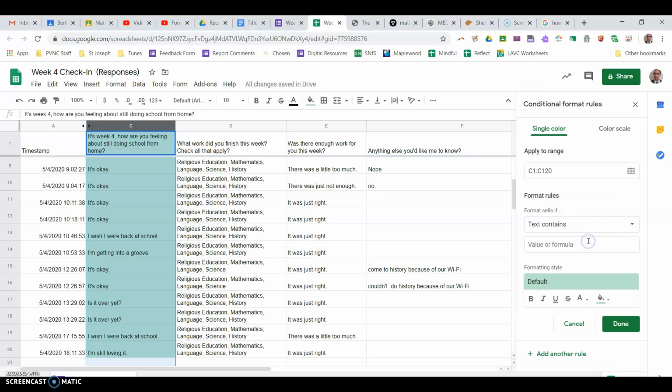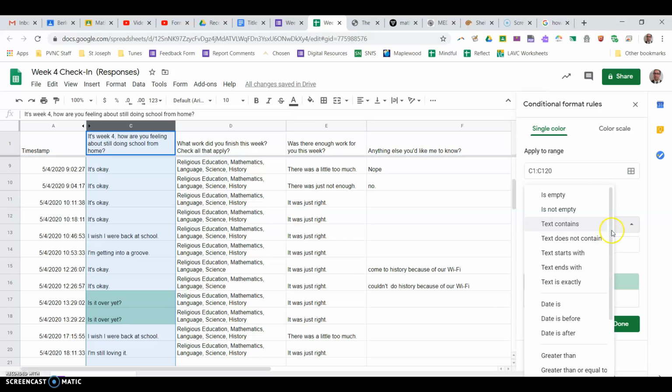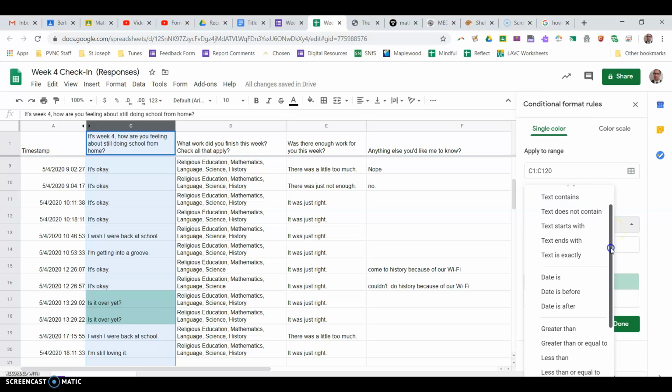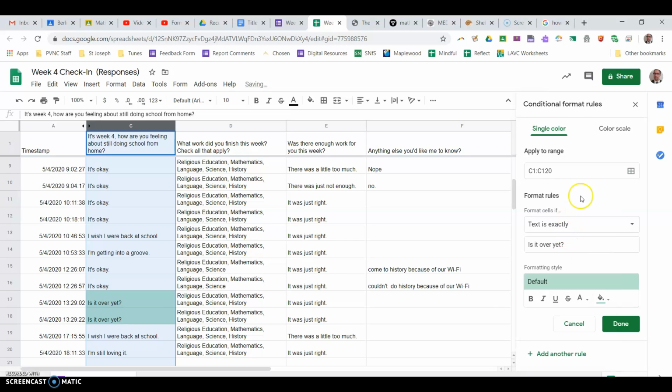Format rules. If cell is not empty, no, I want if text contains. So it's saying if any of these cells, and I'm going to paste in my response, has that. Is there a better option? You could use text contains or text is exactly, because they're filling out a form. So let's use text is exactly. So format cells, if text is exactly, "Is it over yet?"